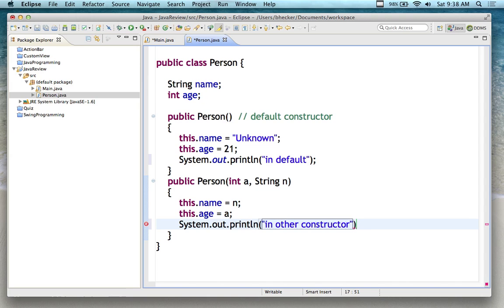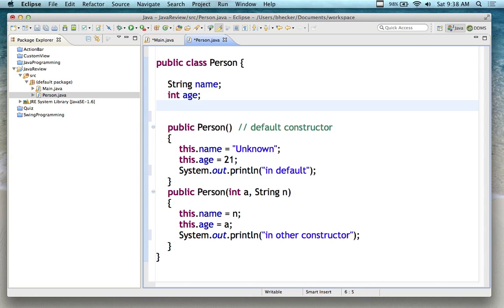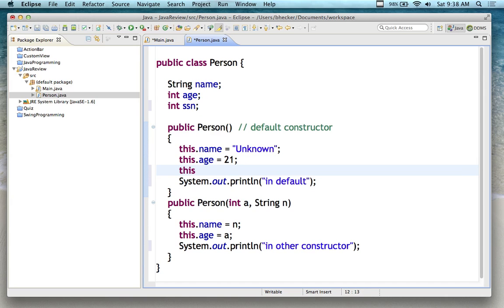Actually, I'm going to make a third one here. Let's make a third constructor. But let me add another piece of information so I can tell you how this works. So what else would a person have? How about a social security number? That sounds good. So integer SSN. So now I have integer SSN, so here I'm going to say this.SSN is going to be equal to 555.